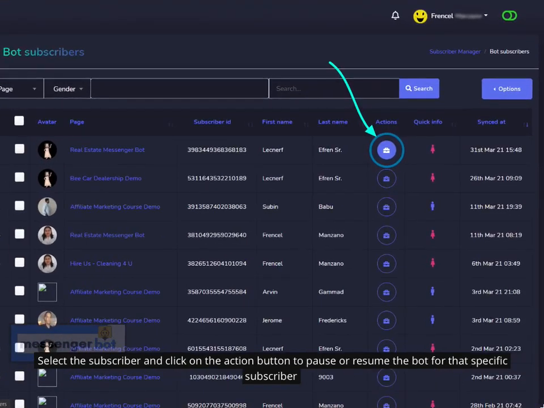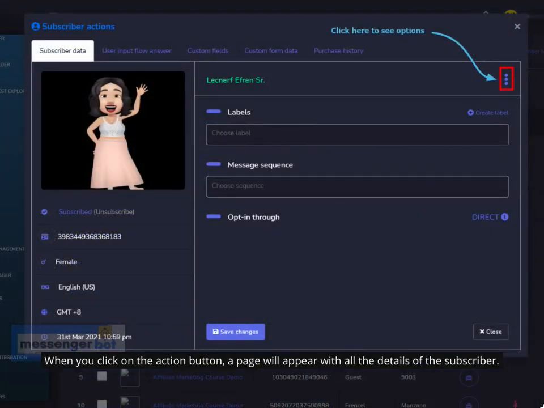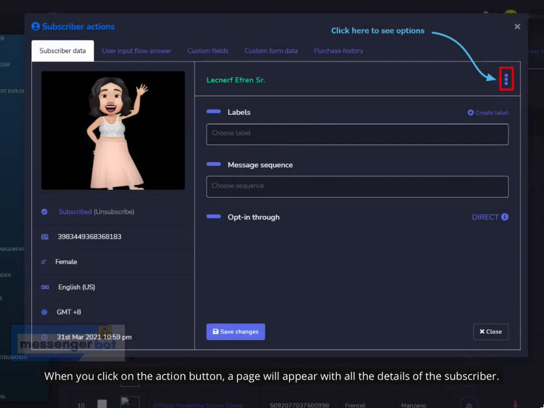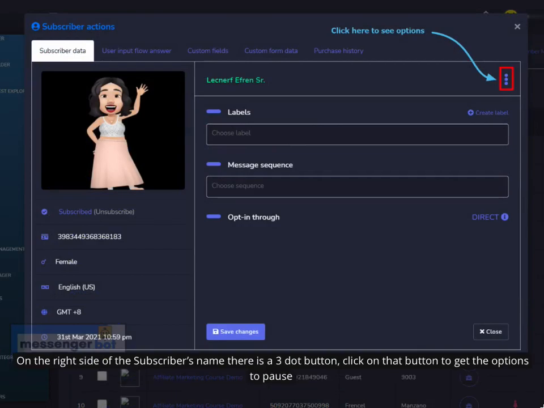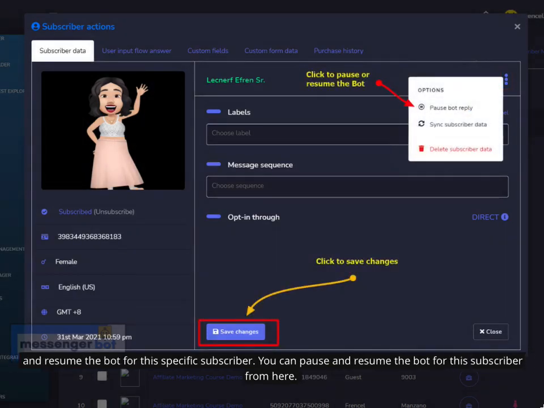Select the subscriber and click on the action button to pause or resume the bot for that specific subscriber. When you click on the action button, a page will appear with all the details of the subscriber. On the right side of the subscriber's name there is a three-dot button. Click on that button to get the options to pause and resume the bot for this specific subscriber. You can pause and resume the bot for this subscriber from here.